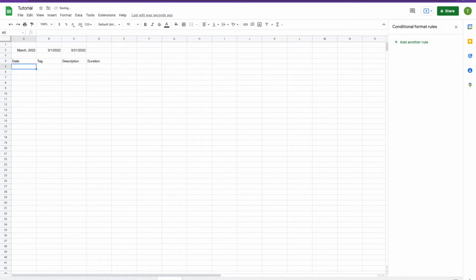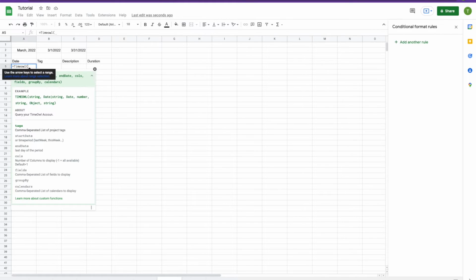And now I can use the TimeOwl function to get exactly that. And that's simply by equals TimeOwl. This time we are not interested in any text, so I leave that empty. Then the start date and the end date. And for the very first time, we're using the other parameters. Columns is the amount of columns I would like to display. Since I want to have the full log, I just put -1 in here because it gives us all entries that are found in this particular day range.